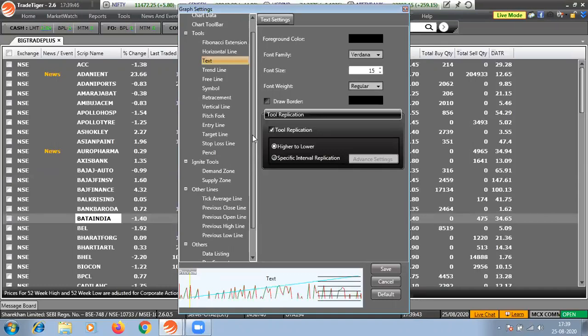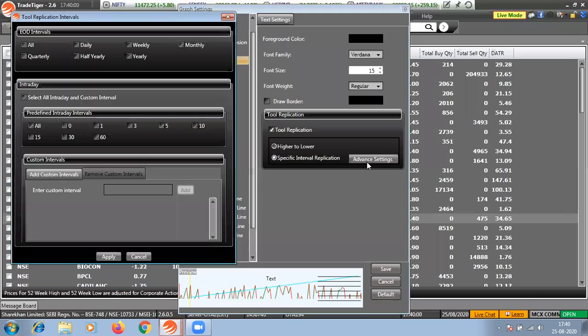Absolutely, yes. Now see, in that case, if you want whatever you wrote on the lower time frame chart to be replicated on the higher time frame chart, what you should do is click on this specific interval replication. Then click on this advanced setting. Select everything, which means now if you write down on the daily time frame chart, that will get replicated on the quarterly time frame, half yearly time frame, weekly time frame, everywhere you can see that.